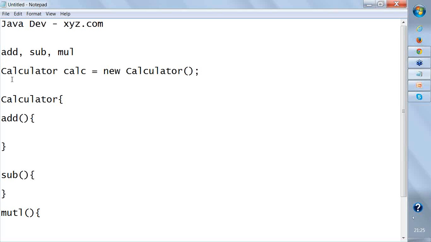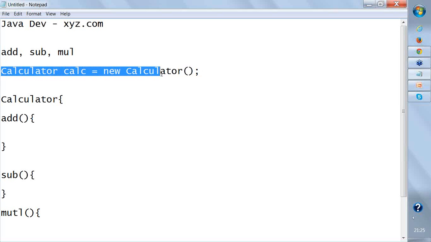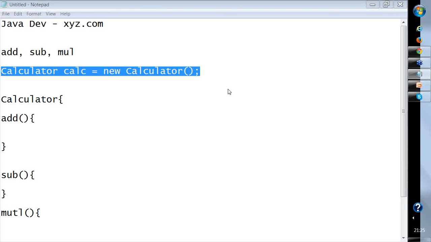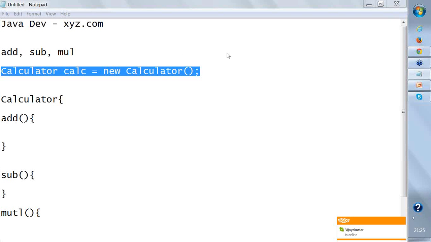Now in this statement, what is an object? So what is an object in this statement? That's a question to everyone. Either you can write it in the chat box or you can unmute yourself. Calculator calc, that variable, calc. All right.